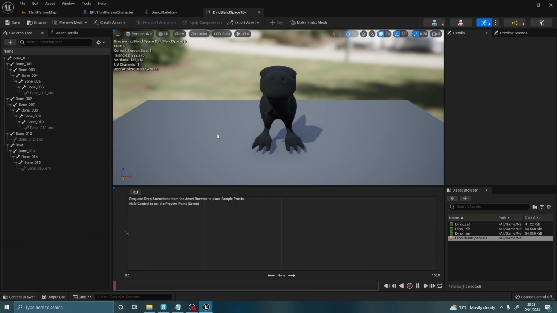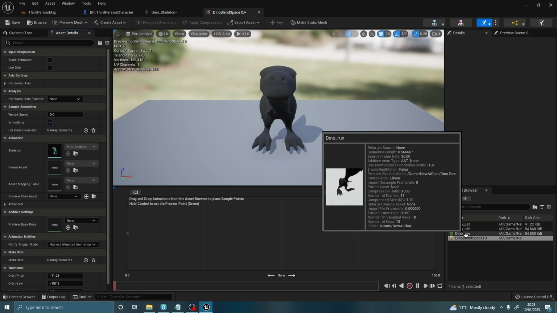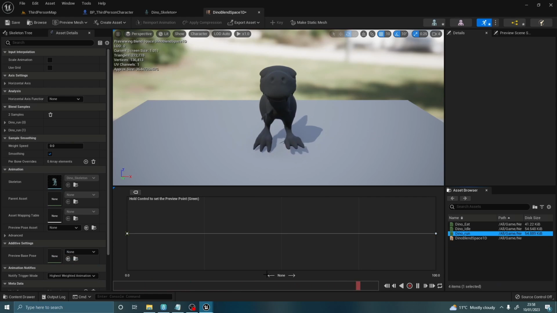Now open up the Dino blend space, and all we have to do here is add Dino run at the start and Dino run at the end, because the speed's going to determine how fast the animation is being played. So we can save that and close that. We do not need that no more. And as you can tell, the dinosaur is running.